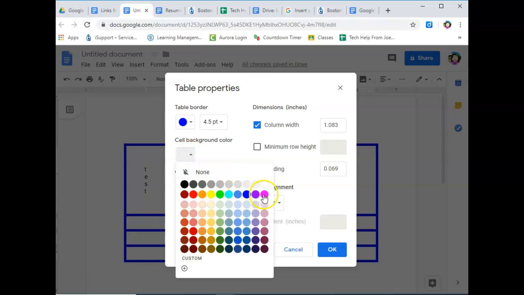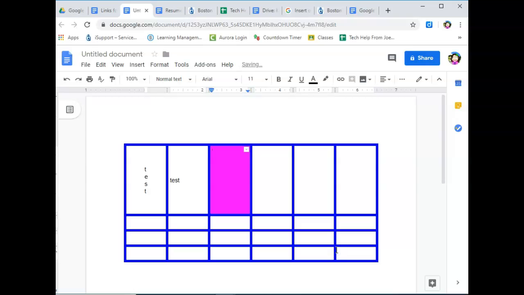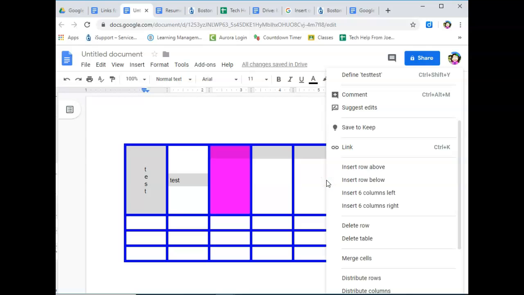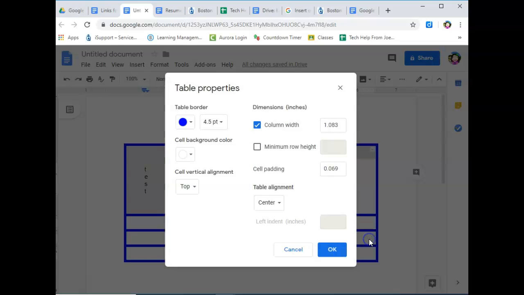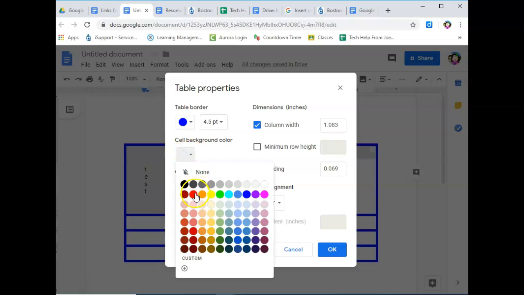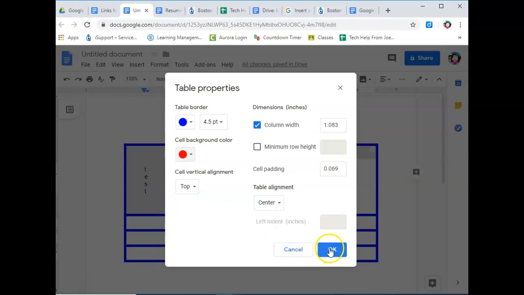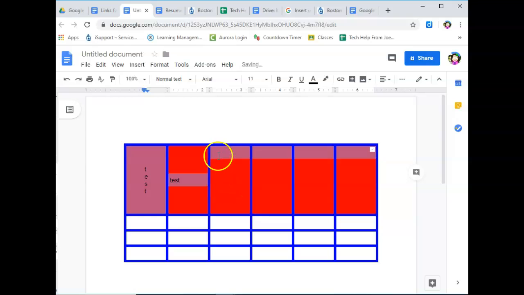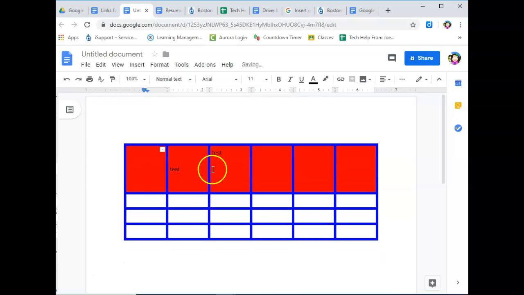You can also change the background color of the individual cell. If you'd like to do more than one cell, you can highlight across multiple cells, right click, and go back to table properties, and then change the background color of multiple cells, and change the alignment of multiple cells. So now I'm typing up here. You also can control the size of the cells by simply going to where a cell border is and dragging up or deleting or moving things over.